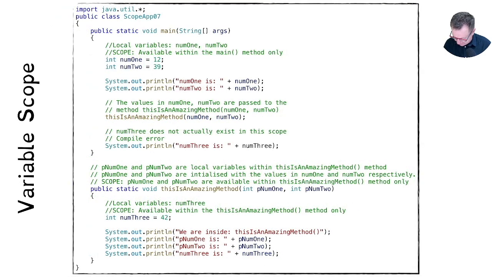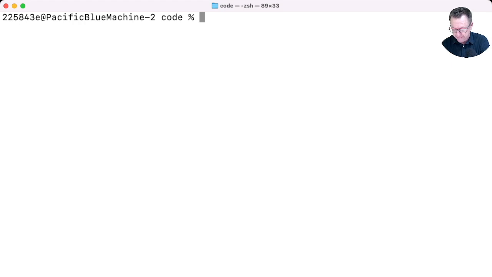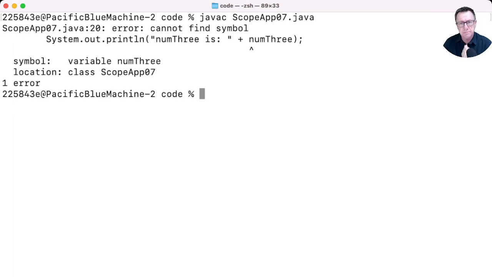And now we have one more. If we take a look, what have we done here? We've again declared it, and I've got System.out.print num3 is, so we've got it there. Let's have a look. We're looking at ScopeApp7. Oh, and we've hit the same problem. Okay, how am I going to fix that?